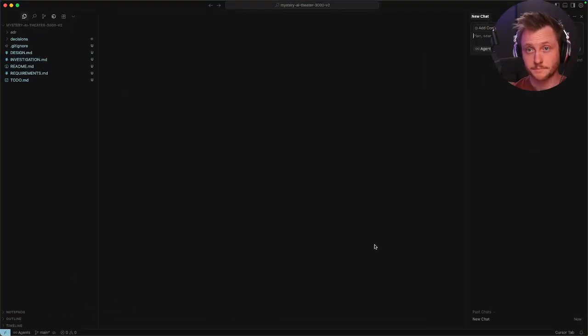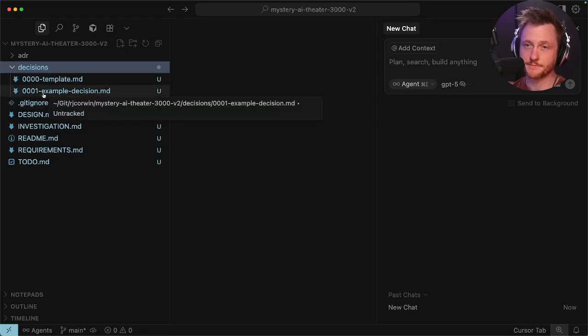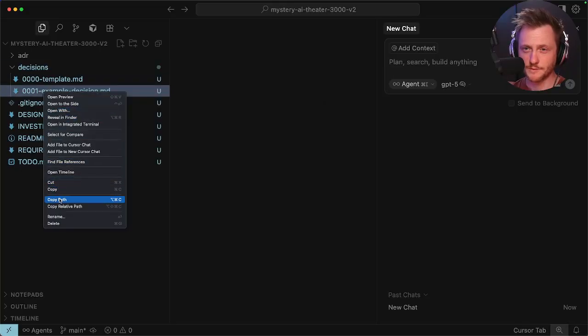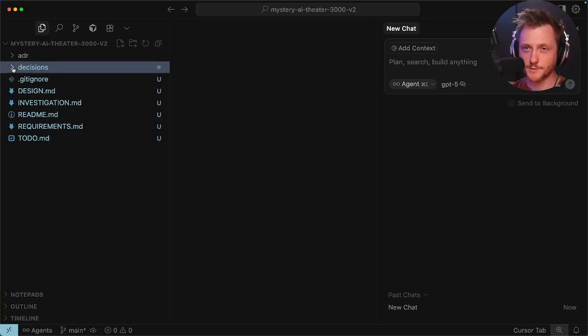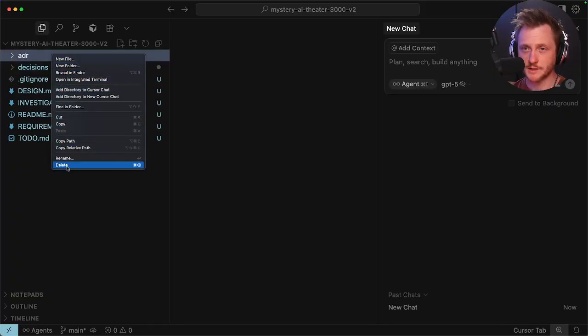All right. So now in the root, I have a draw tool on. There we go. We've got our to-dos, readmes, investigation, requirements, yada, yada, yada. And decision template stuff. I'm gonna remove, I'll leave the example. We'll see how it goes. This ADR folder is cruft at this point. I just need to delete that.